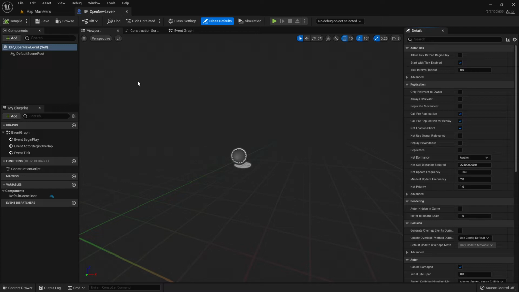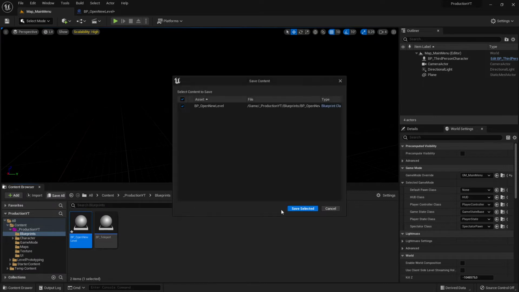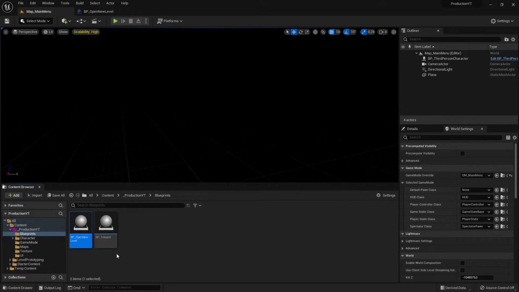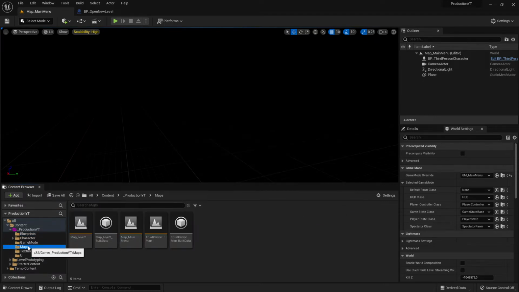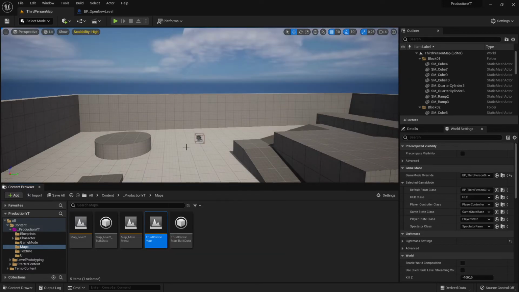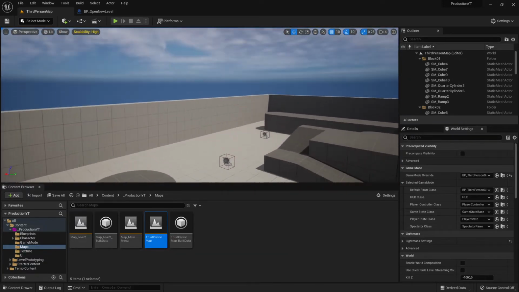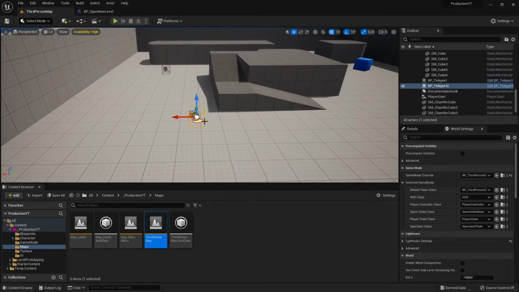And now you can see the blueprint editor. What we want to do is, let me show the definition. Save all here. And let me jump fast to the map. I go to my maps. There is the third person map, which I have moved there. And in the third person map, I want, oops, I have here my other ones.